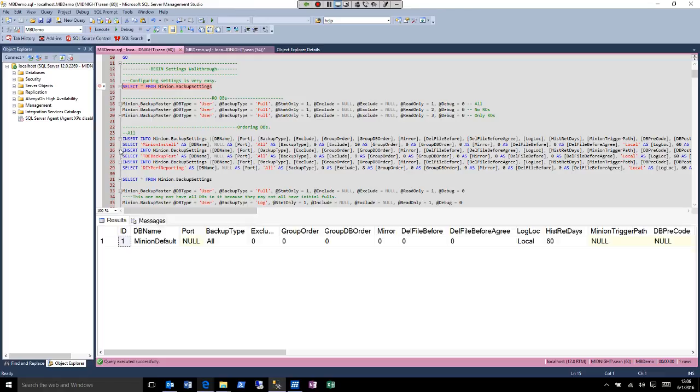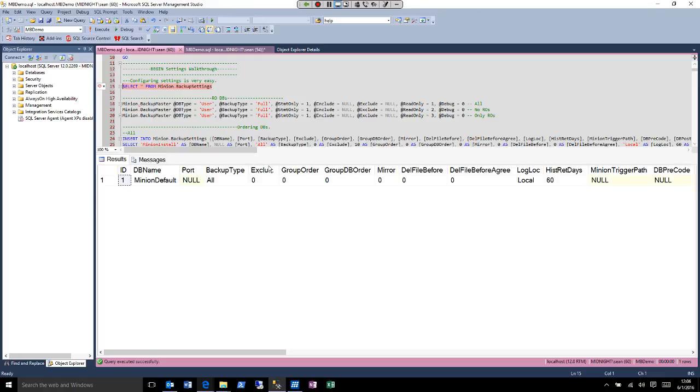So if you look at backup settings, and this is a fresh install, this is what it's going to look like when you come in or when you install it from the beginning. So Minion default means all the databases. The way this works is you set up settings for all the databases, and then you set up exception rows for different databases and backup types. So by default, all of your databases and all of your backup types are going to be included in the backup. They're not going to have any special ordering.